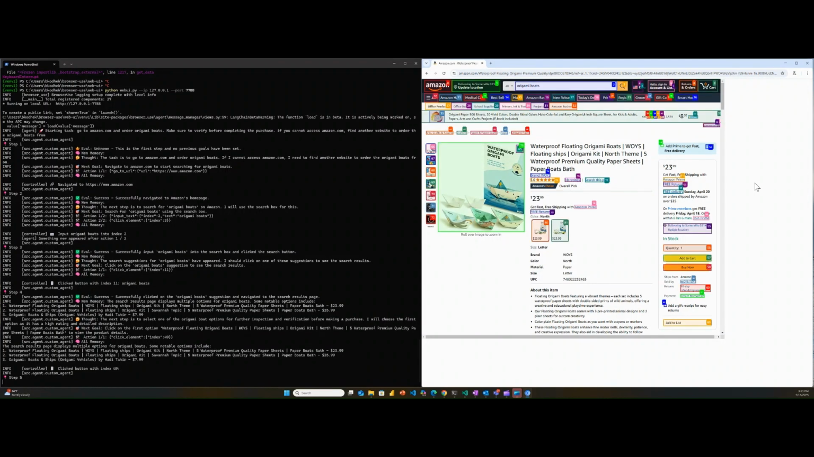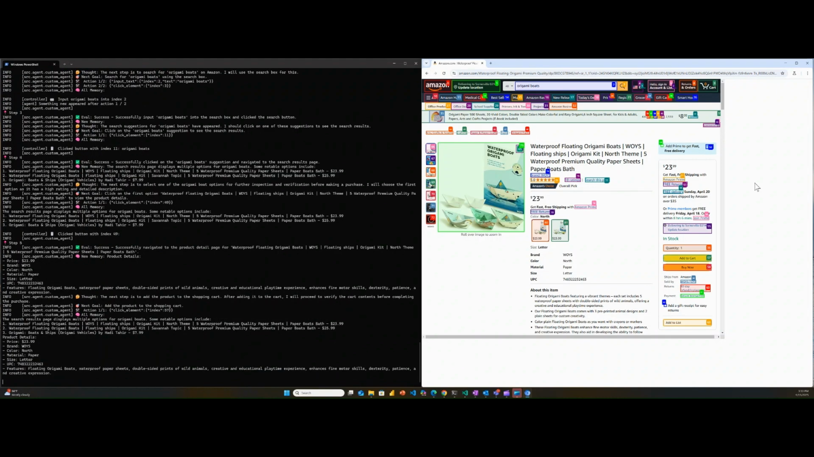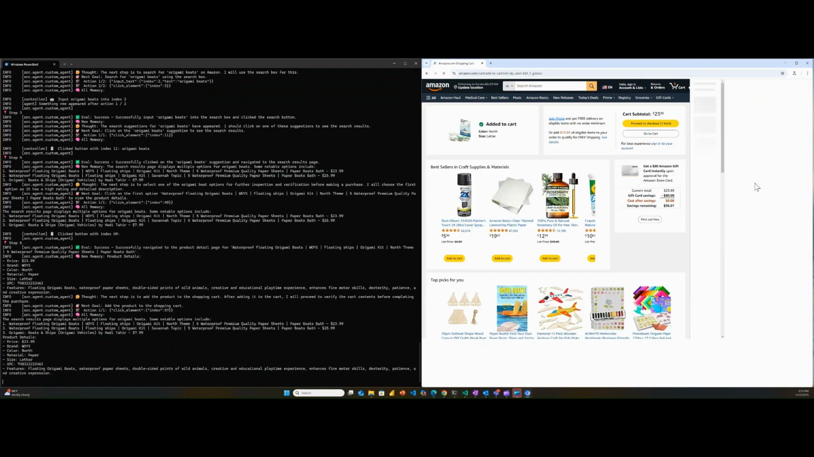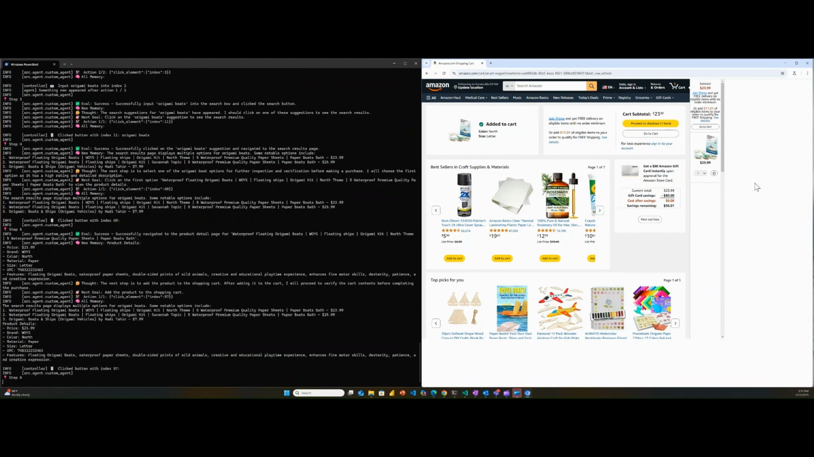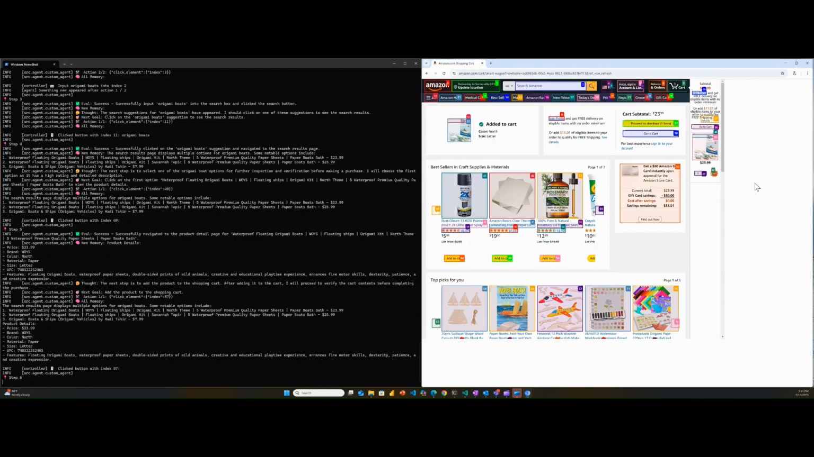Now, this is very cool. So we're going to give it a minute and see if it's able to get to the cart. One of the things I put in the instructions was, if you cannot access Amazon.com, go somewhere else. But it's looking like it's making good progress here.